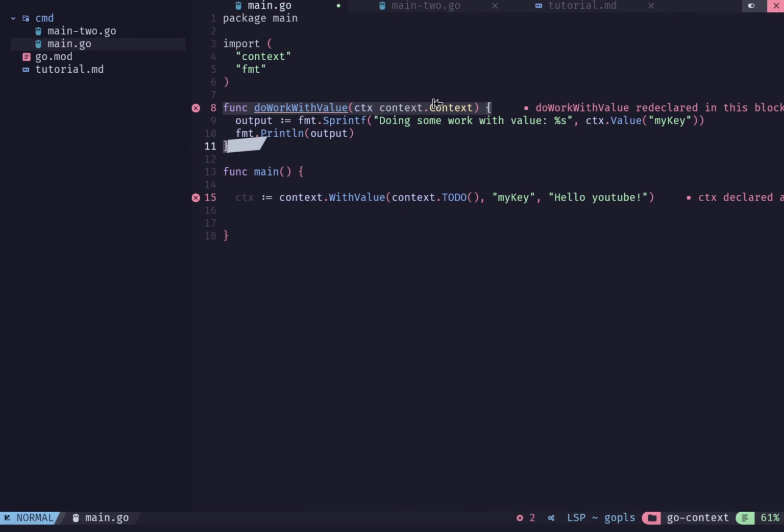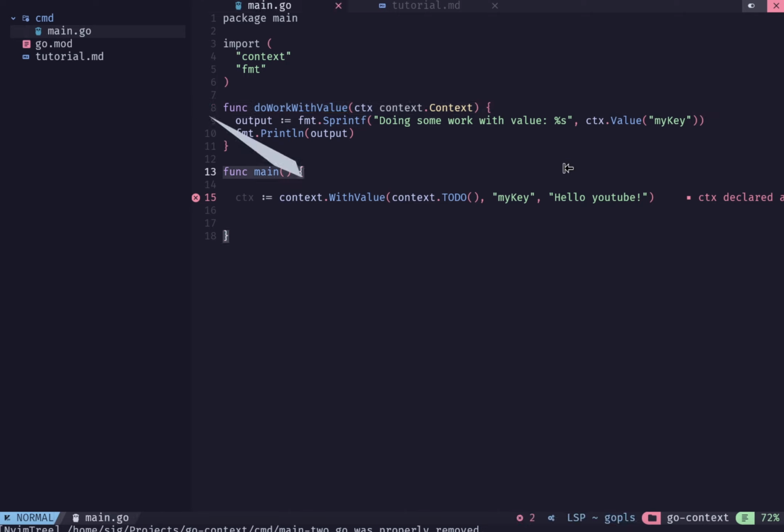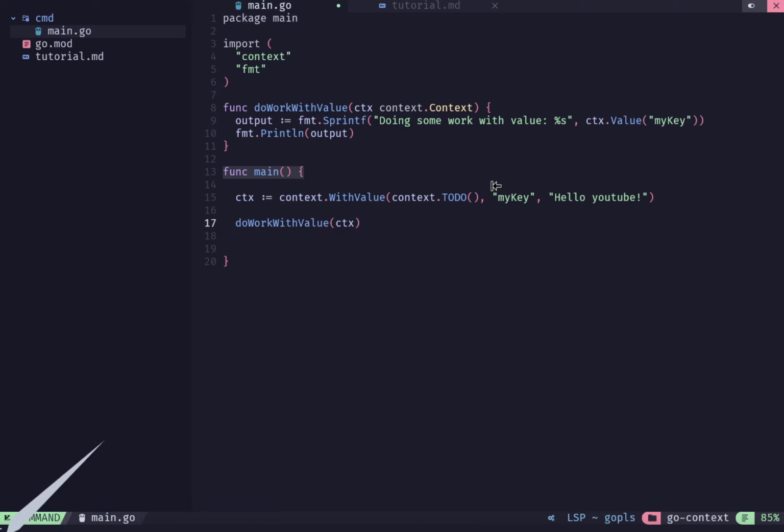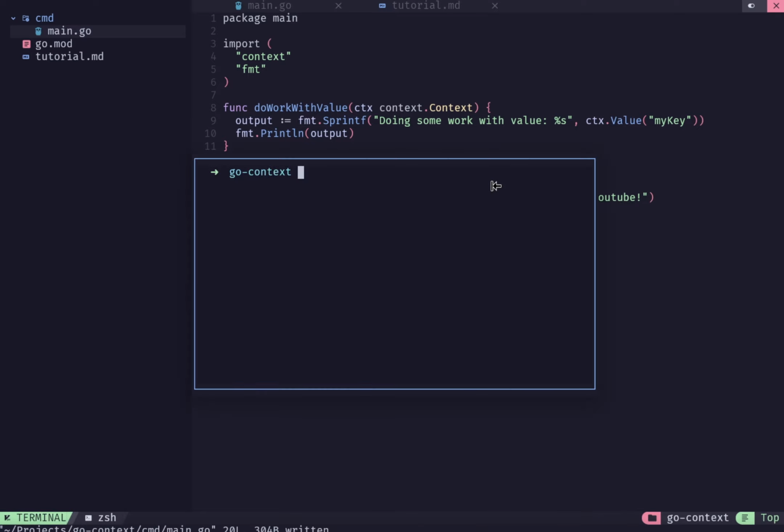We could have used print in one line, but anyway, so now we have a function that uses the context, and now we can actually go ahead and call that function, and we'll say, do work with value, and we'll pass it in the context that we create. Okay, cool. Let's try running this and see what happens. So it says, doing some work with value, hello YouTube.